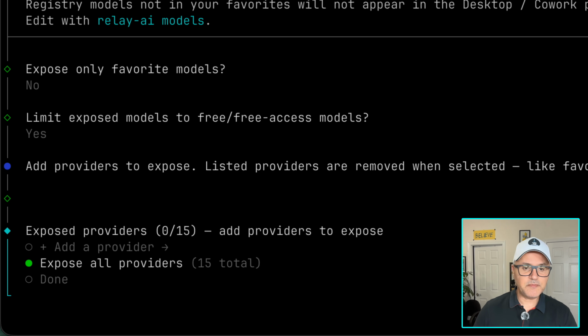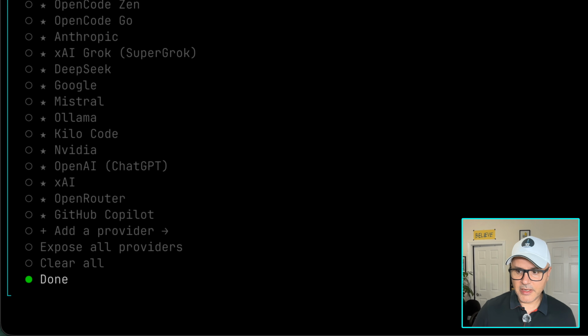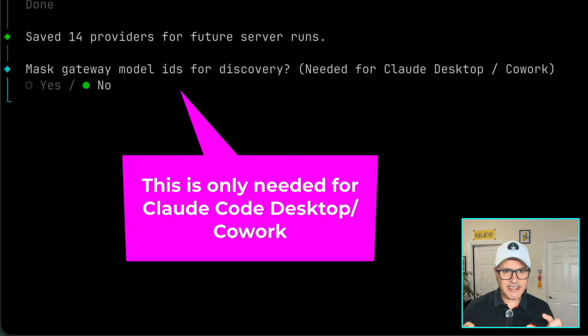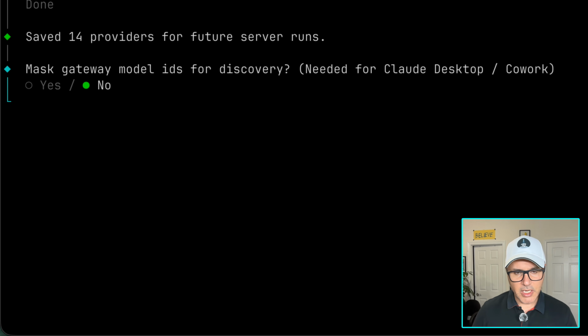And I will say expose all providers. And I'll do done. And then it's going to ask me, do you want to mask the IDs? And this is only needed if you're going to do this with Claude Code Desktop, which for some reason they block any competitors' models. So I had to mask the IDs so Claude Code can support them. It's essentially what Relay AI is doing when you launch Claude Code Desktop through the command itself.